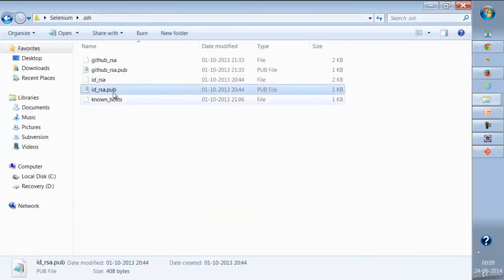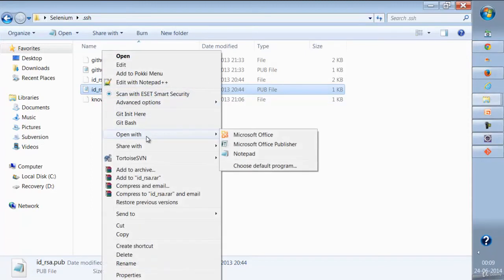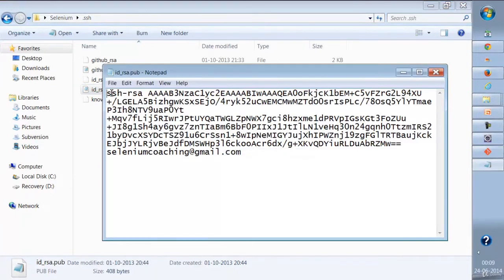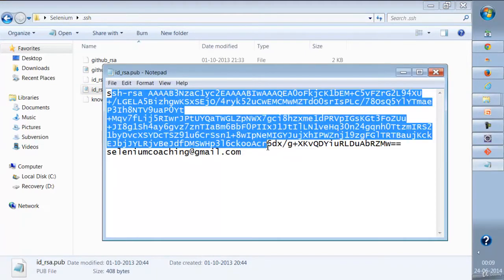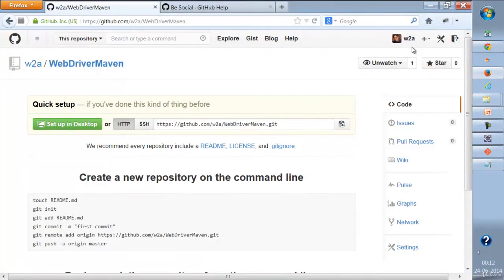Now this public key is for your remote repository. So what you need to do is provide this public key to your remote repository. How do you do that? Just open this with a notepad, and this is the key that you actually need to provide to the remote repository. So you just copy the entire thing and we'll go to the main settings, account settings, to add this key over here.